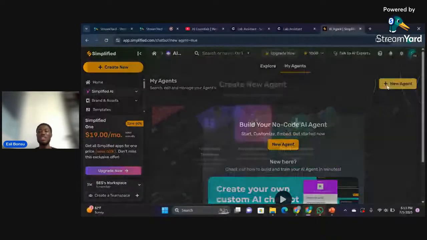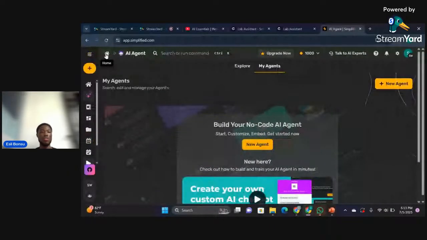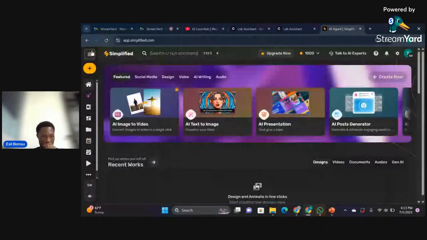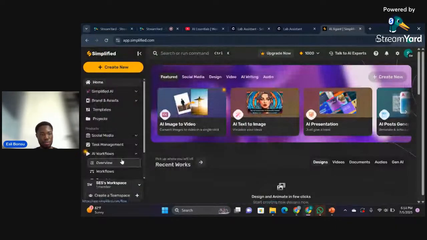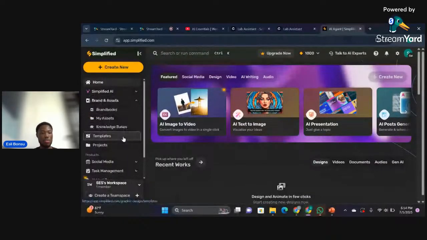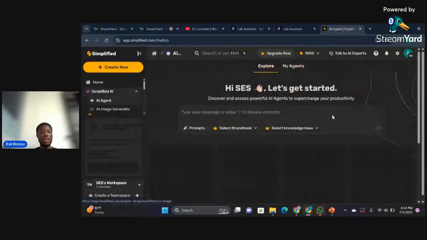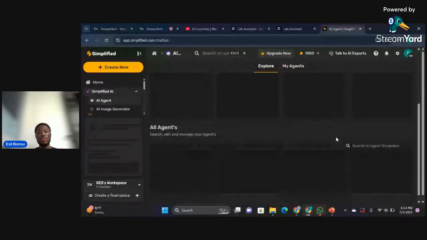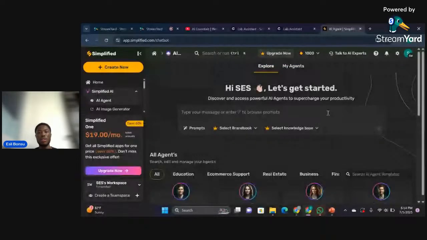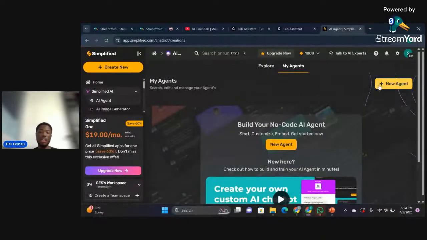Okay, new agent. So first when you open it, you just go to AI agents over here. Let's go back. So you come to AI workflows, and there are different ones. Simplified AI. I think you can even use this AI agent generator. You see different AI agents and templates. This is explore, and this is my AI agents. When you come to my AI agents, you can create new agents.